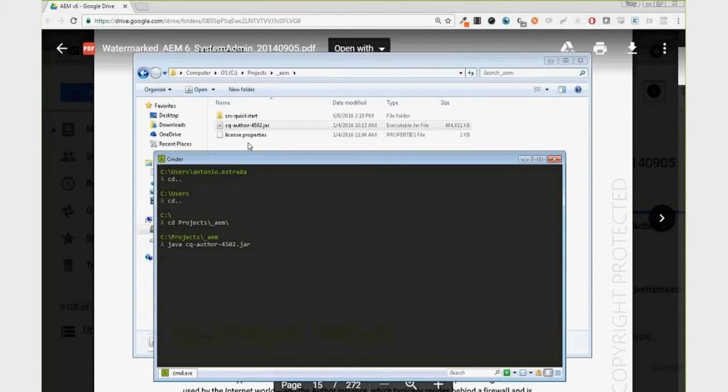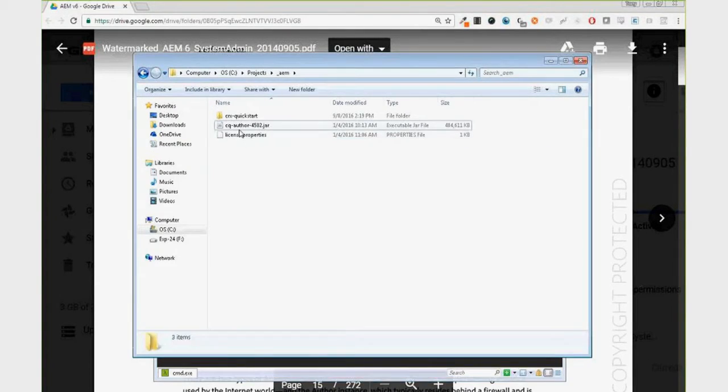In this case, the naming does have importance. It should be called like this, CQ-author-4502. Basically, this means a couple of different things. This means that I'm going to be creating a CQ, because that was a name before. It changed to AEM. Later versions, like 6.2, have AEM instead of CQ, but 6.1 and before have CQ as a prefix. Then we have a dash, and then which kind of instance are we going to be installing here? We're going to be looking at the author instance because that's the one that we want.